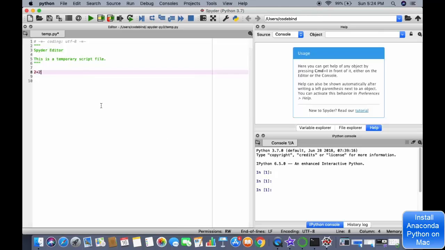So I'm going to just write 2 plus 2, and in order to execute this command you just need to select this line and then press shift enter, which is going to execute this statement on the console, which you can see on the right hand bottom side here. Also, if you want to execute a command, you can directly execute it on the console here. So you can just write 2 plus 2 and it's going to show you the result.